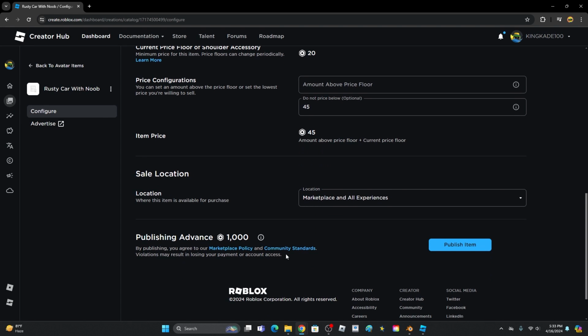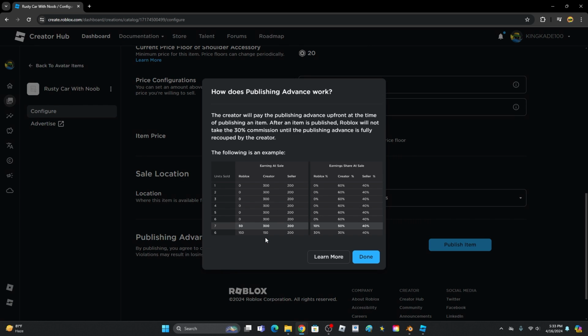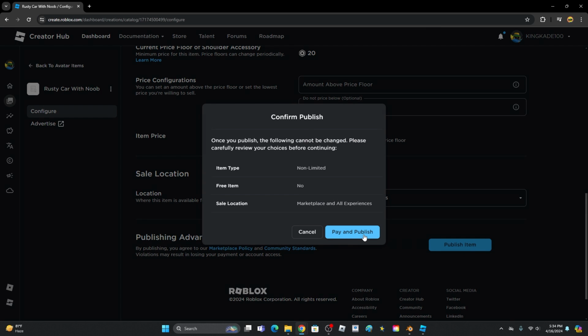Also, by the way, this 1,000 Robux is a little bit different because if you look at it, basically they charge you 1,000 Robux, but they don't take the 30% commission until you gain the 1,000 Robux back. So if y'all have sold anything before, you'll know Roblox takes 30% of the Robux. But if you pay this 1,000 Robux, they won't take the 30% until you gain back the 1,000 Robux, and then they'll start taking 30% after that. But anyway, let's go ahead and publish this item.